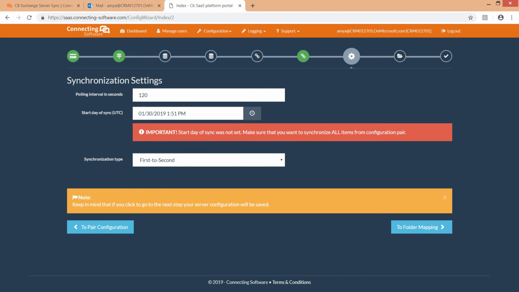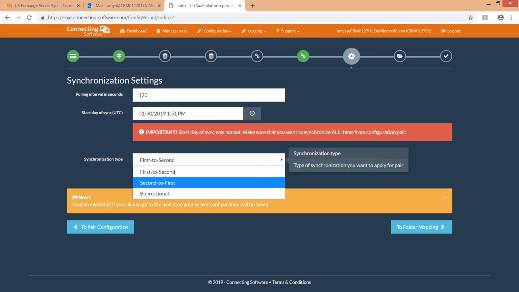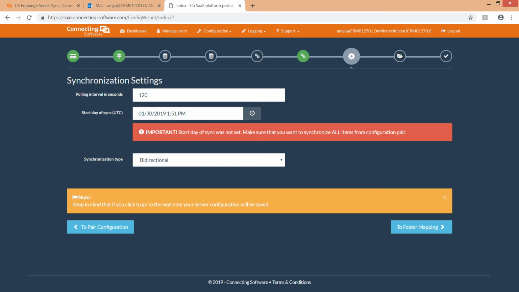Now it's time to choose the synchronization type. Synchronization can be one of three ways. First to second, meaning items created on the first Exchange user will be synchronized with the second. Second to first, or the other way around. Or bidirectional, which means items created on either Exchange user will be synced with one another. In this video, we'll choose bidirectional. Once done, please click the To Folder Mapping button.